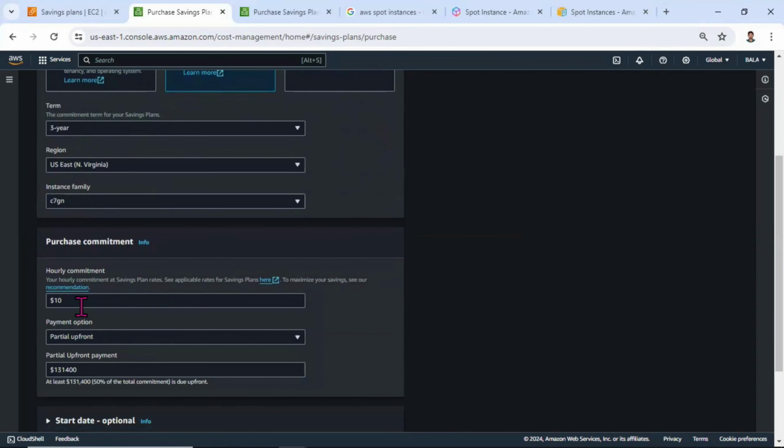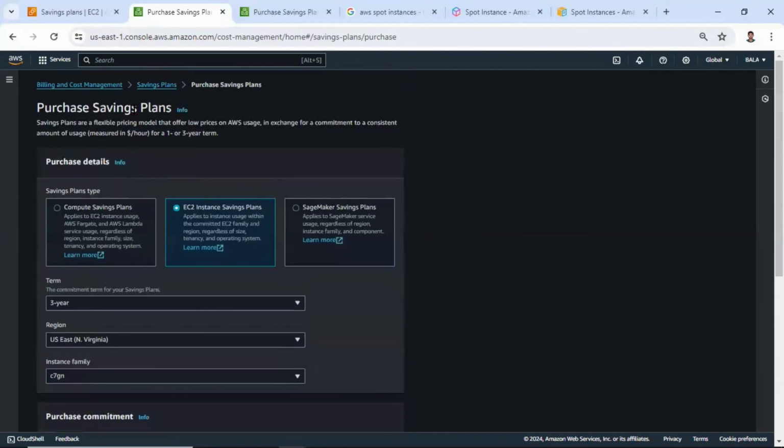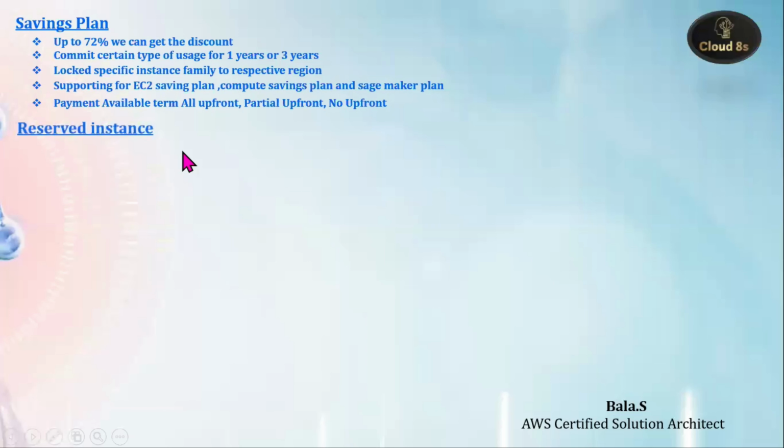One more scenario: if you are committing $10, and the usage goes beyond $10, they will charge the excess on an on-demand basis. That is something we need to note. I'm not going to create one at this moment. Just going back. Coming to the next slide, I hope you get some idea about the savings plan.